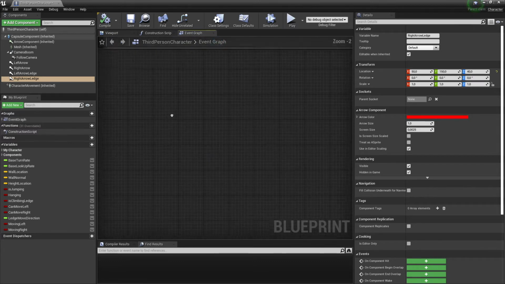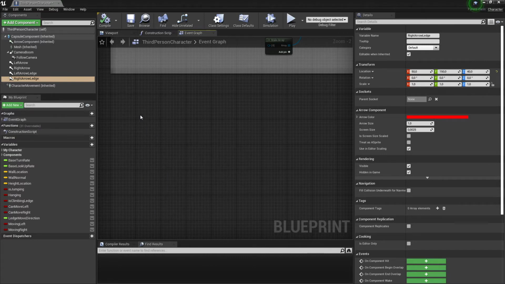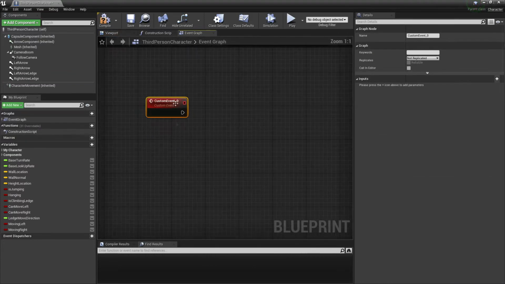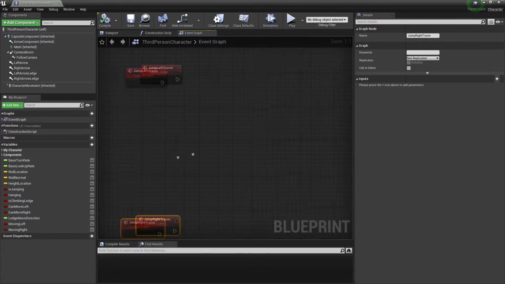We're gonna do 2 custom events. One will be jump left tracer. The other one, jump right tracer. Compile so we get the warning.